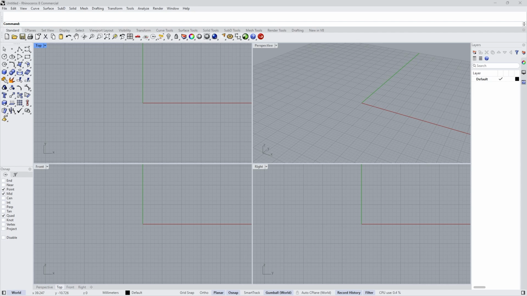Let's break down the main components of the interface. At the very top of your screen, you will see the title bar. This displays your current model's file name and size. It's a handy way to keep track of which design you are working on, especially when you are juggling multiple projects.